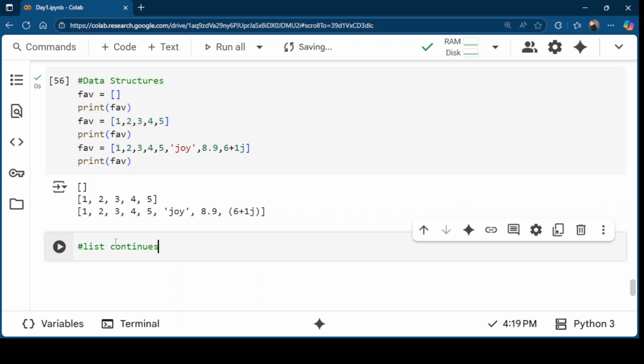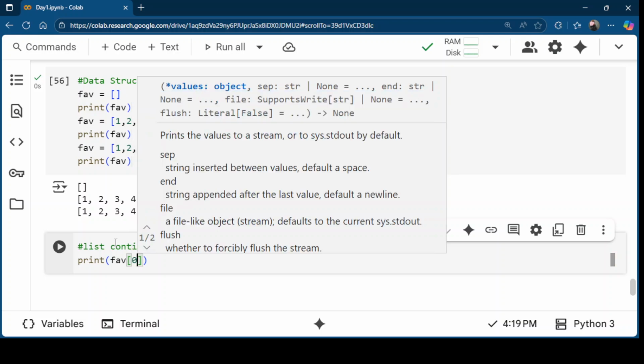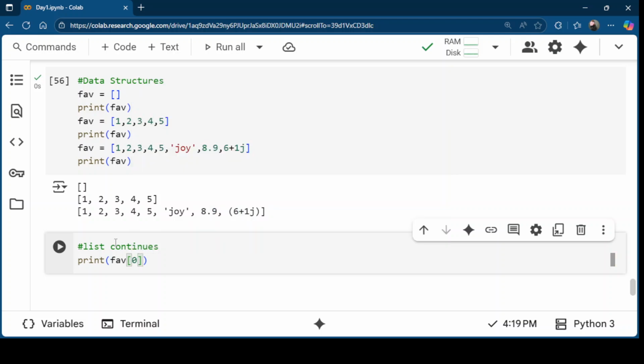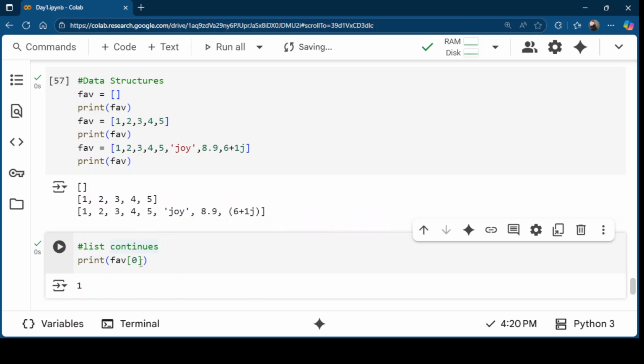List continues. So we have print, and we're putting 0. What are we saying? We are saying I need the first item in that list. First item is 1. So your list starts from 0. So let's look at another list.